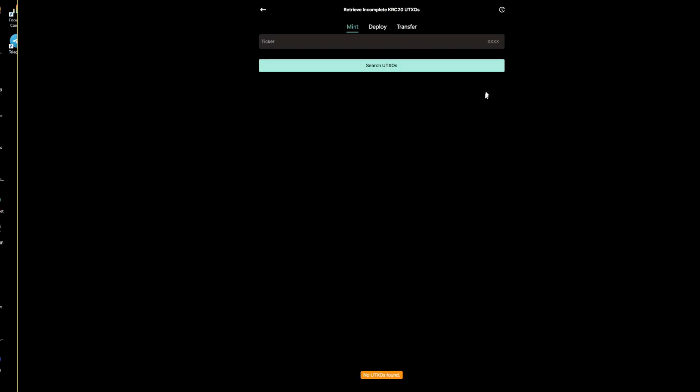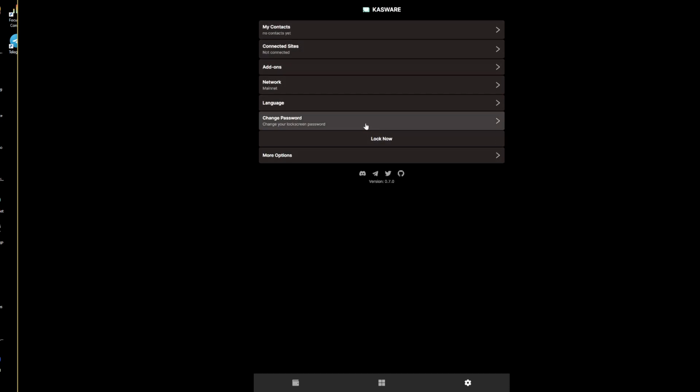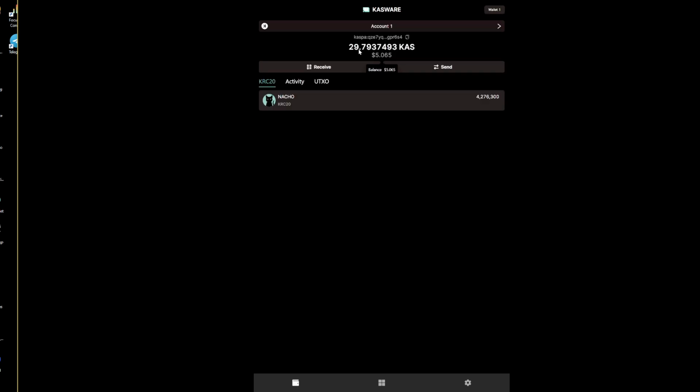I already claimed mine, but you're going to have some writing right here, and it's going to have a little button that says retrieve, and it's going to tell you how much KASPA you're going to be able to retrieve back. All you've got to do is hit that retrieve button, and the KASPA goes back into your wallet. Before I did that, I had 8 KASPA in my wallet, and now I have 29. So I had roughly 20 KASPA given back to me.